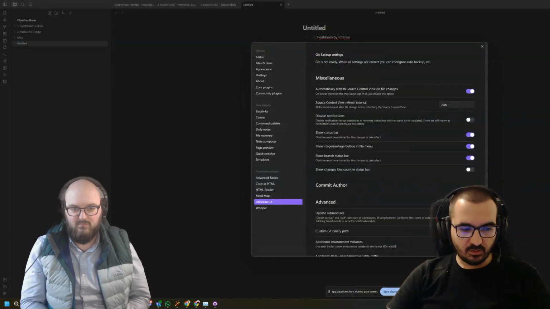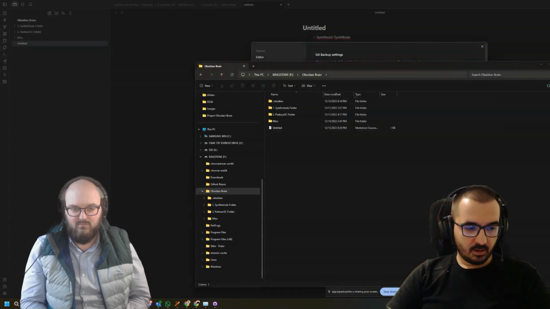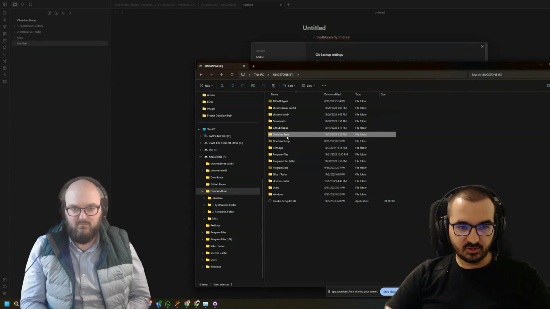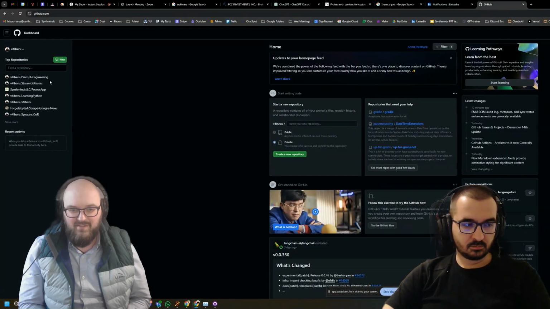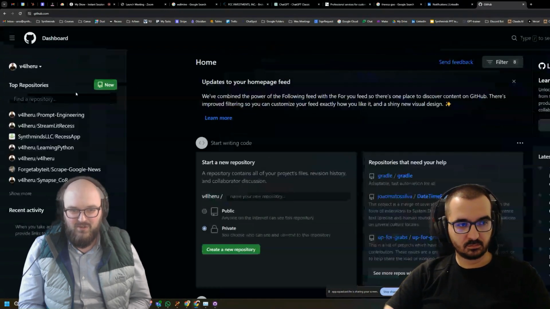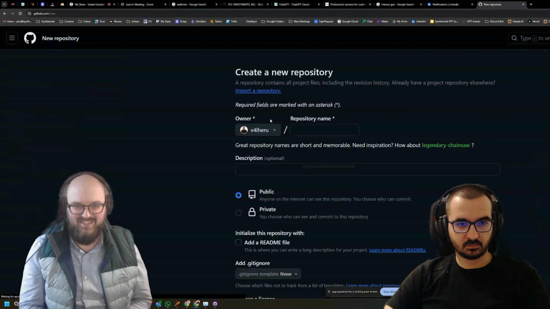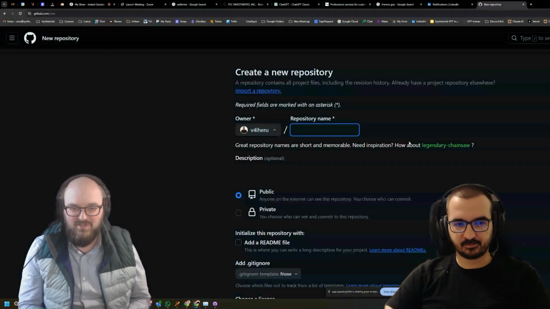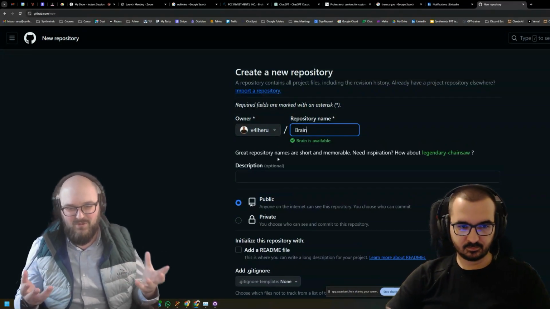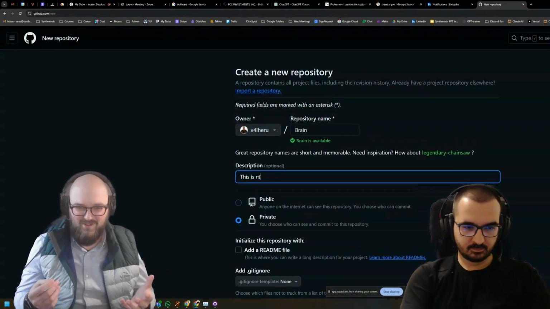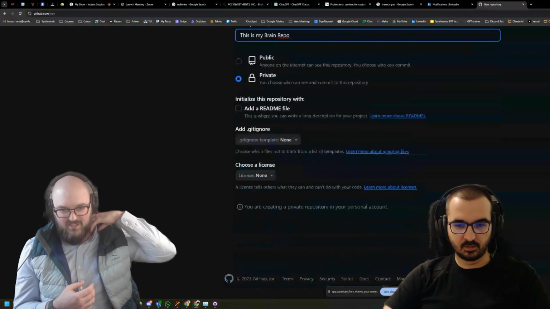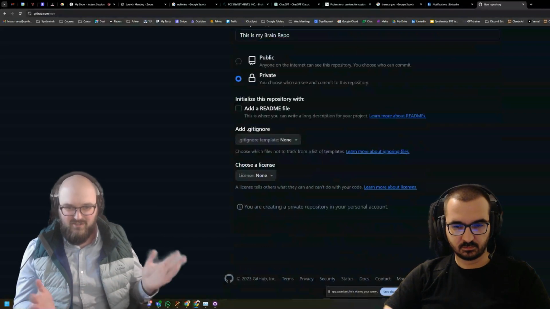Right now, I have my Obsidian vault here on my F drive. There's Obsidian brain in here. You're going to have to sign up for GitHub first, and then you're going to want to create a new repository. Call it whatever you want, but the most important thing is to make it private, unless you want to make a public second brain backup. And then when you're done with that, you just click create repository.